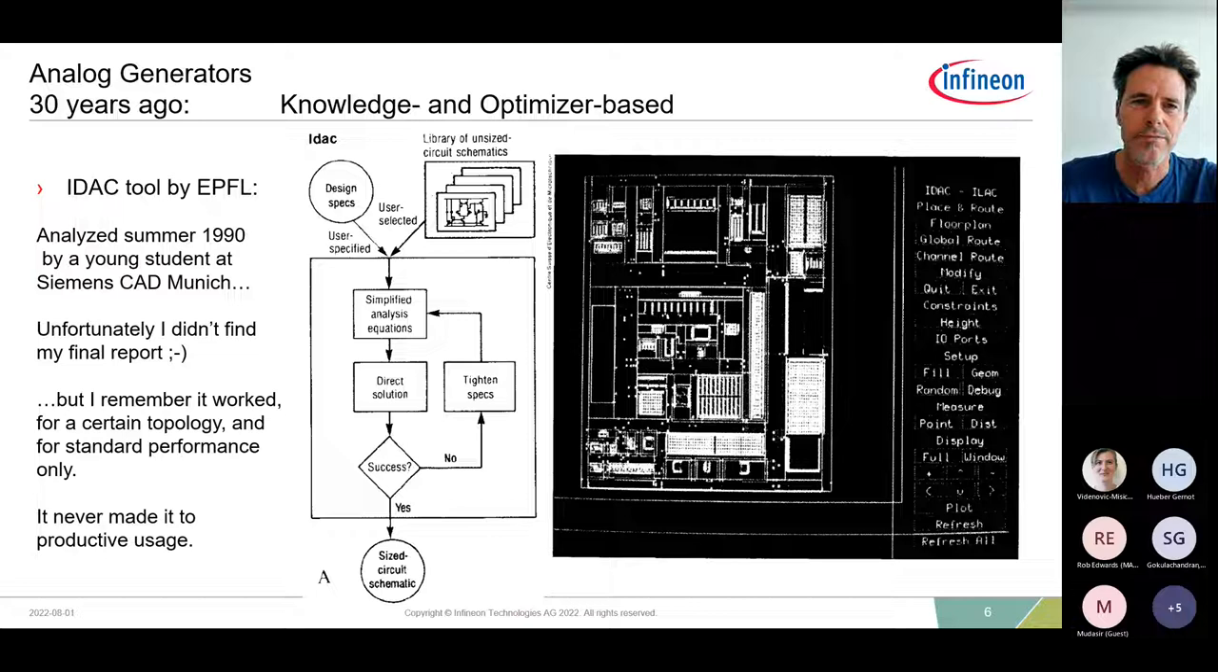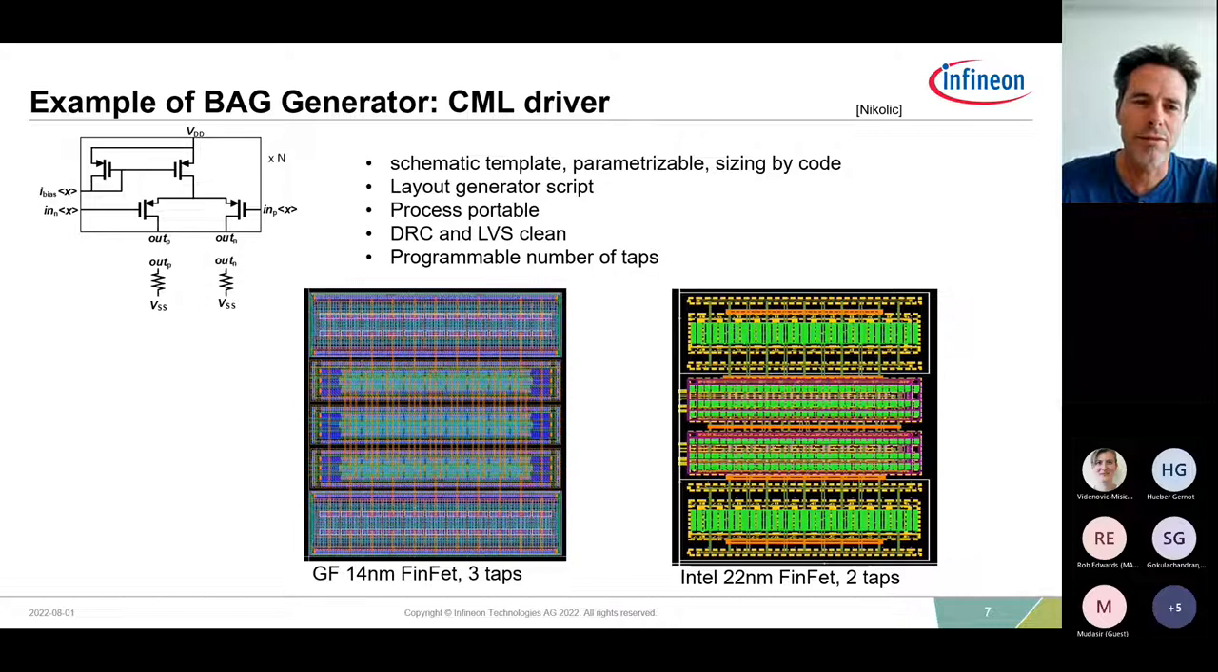So now let's do a time jump, 3 years back roughly, or 4 or 5 years meanwhile. There came Berkeley, besides others, with a very similar idea. They call it the Berkeley analog generator, and we had a first look at that and said, yeah, this looks promising. The basic idea, I believe, stays more or less the same. You have schematic templates. They are parameterizable. You can size them by code. Layout is done by generator script. And in the end, if you do everything right, you get a process portable design.